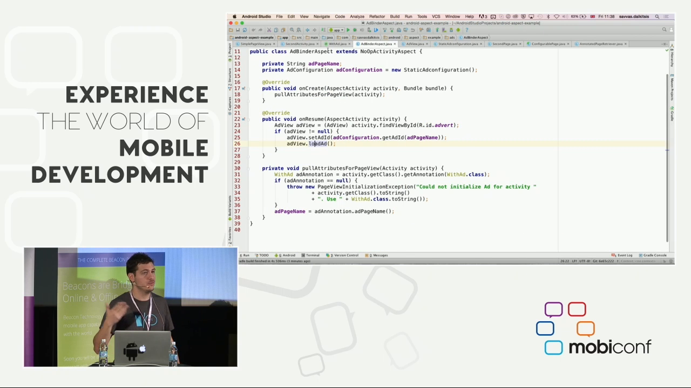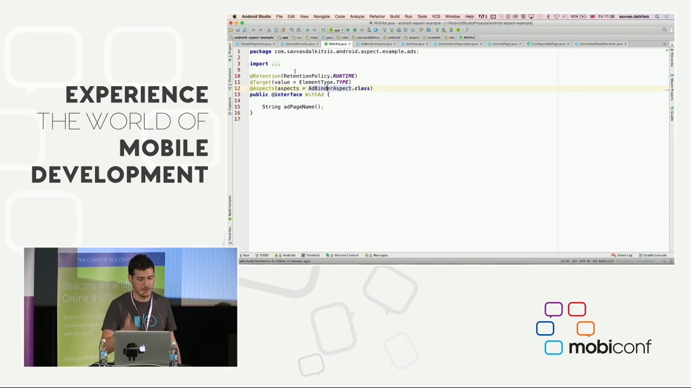This object is reusable, like I said. You can literally just slap that annotation to any activity or fragment. And if there is an ad in that hierarchy, it will find it, configure it properly with the name you defined, and everything will be okay.